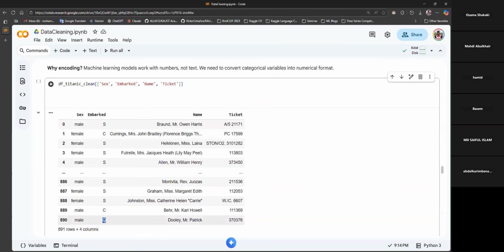Okay, so when the model looks into this column, we see 0, 1, 2. It doesn't know what the meaning of 0 is, what the meaning of 1 is, or what the meaning of 2 is. It just sees 0, 1, and 2. So when it sees 0, 1, and 2, it will believe that 0 is the first, 1 is the second, 2 is the third.